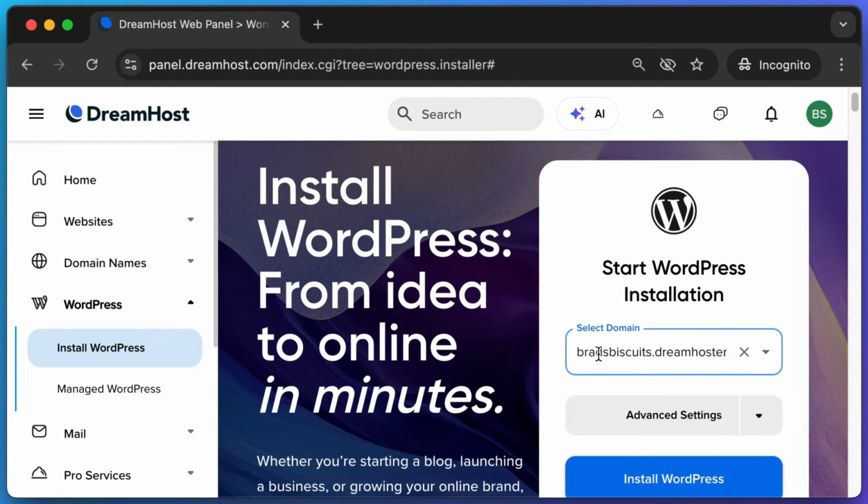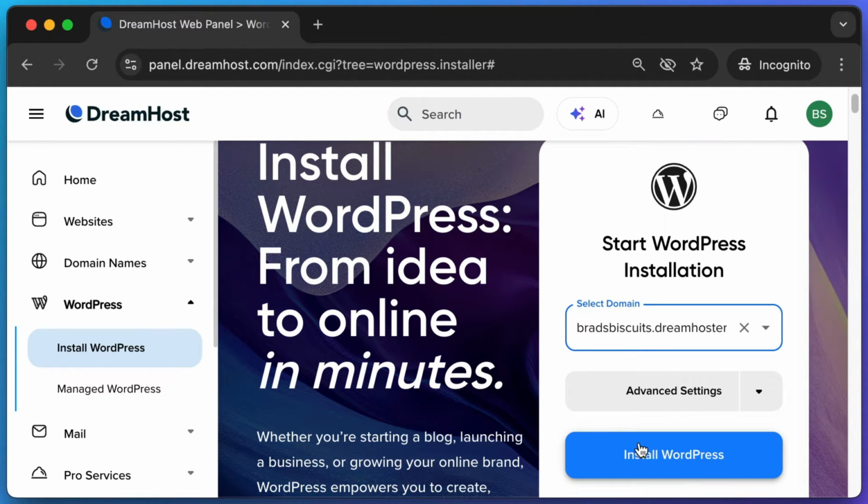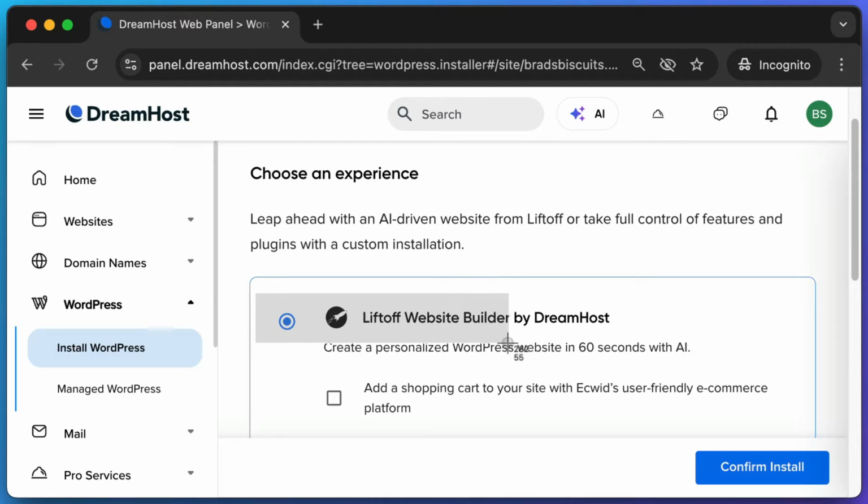And now from this screen, you just need to select that domain that we just created. So I found it through my list. I clicked on it, bradsbiscuits.dreamhosters.com. Now we can click Install WordPress. Perfect. Now from this screen, we definitely do indeed want to use the Liftoff website builder.